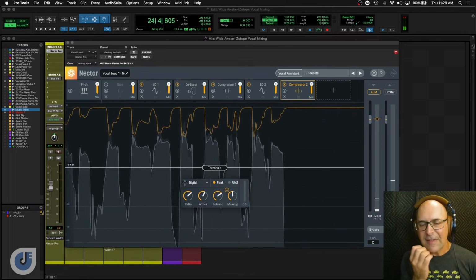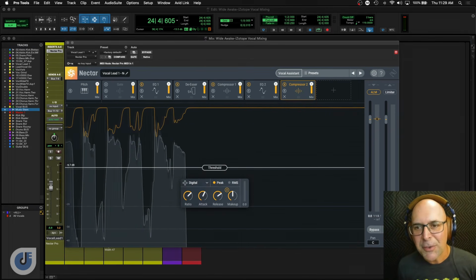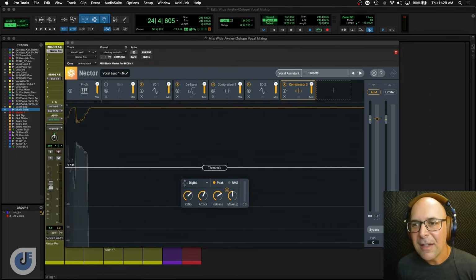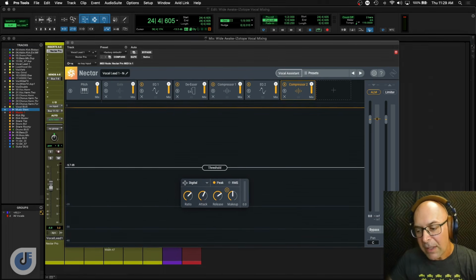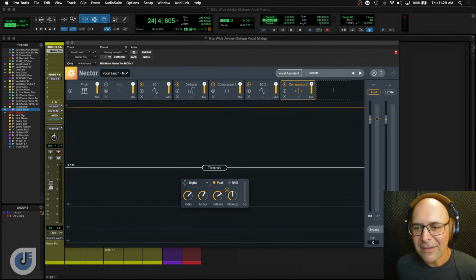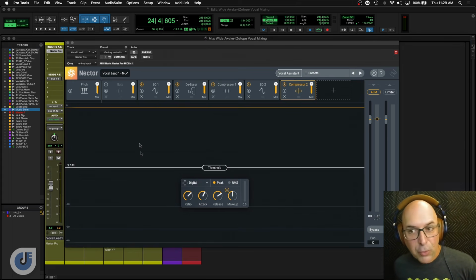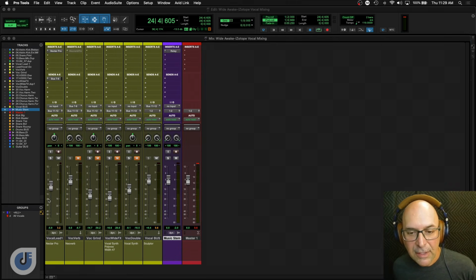Sounds great. Sounds consistent, sounds nice, and still really transparent. I like the way this is developing. And again, we jump-started our creativity by simply using Vocal Assistant. And then we can impart our own little nuances and taste to that. Let's move on now. So we just created a nice vocal chain here using Nectar Pro on our lead vocal.